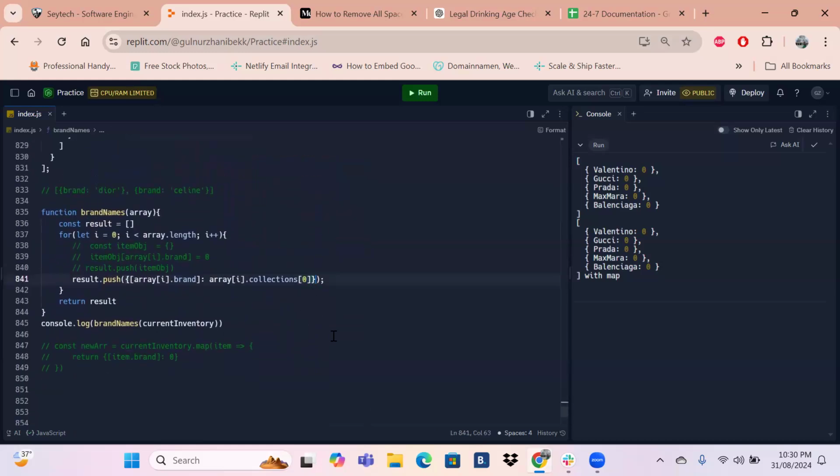Collections 0. Oh no, sorry, I think I messed it up for you. So dot shoes, but dot what? You need to close the square bracket of the collections outside. Oh, 0, dot shoes, dot length. Okay, let's test it. There you go.